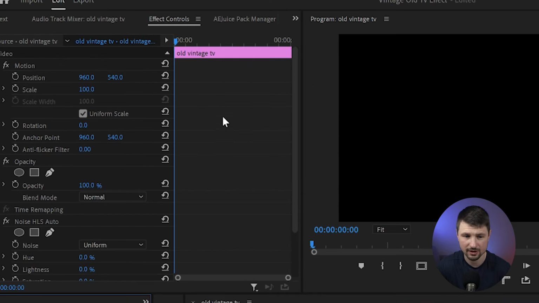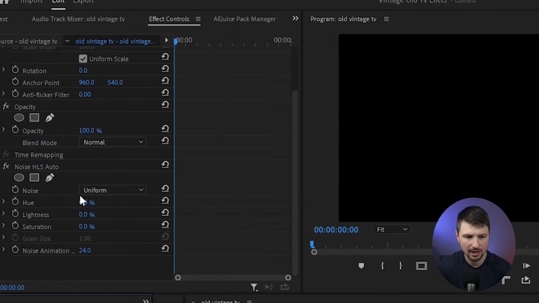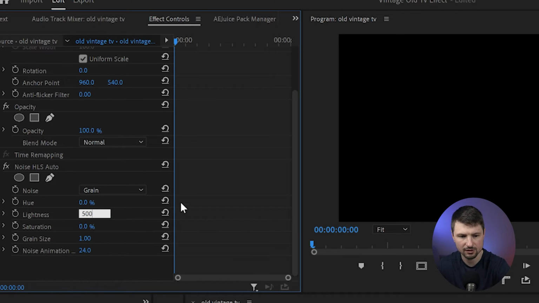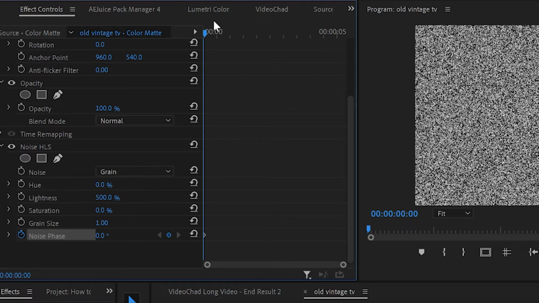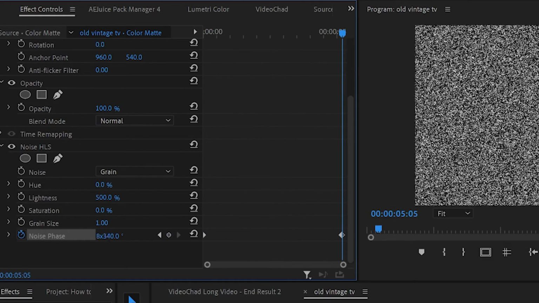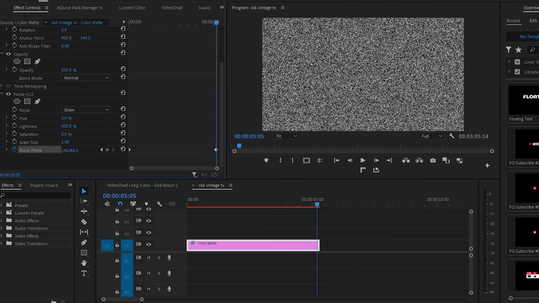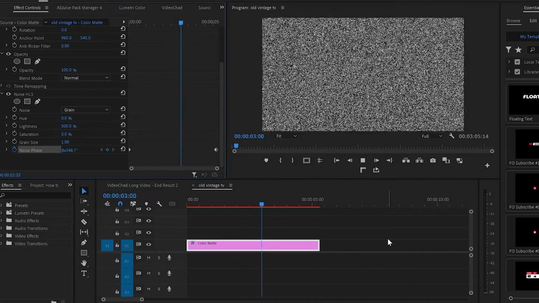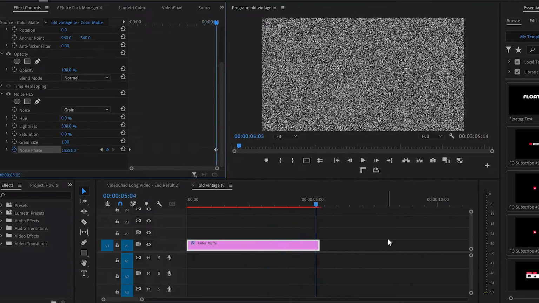Then I'll go up to the effects control panel, scroll down, and from noise I'll change it from uniform to grain, and then the lightness I'll increase it up to 500. Then go down to noise phase, create a keyframe with value 0. After that, move the cursor at the end of the layer and create another keyframe with value 16 times 360 degrees. But if you want this effect to last longer, of course you can increase this value.